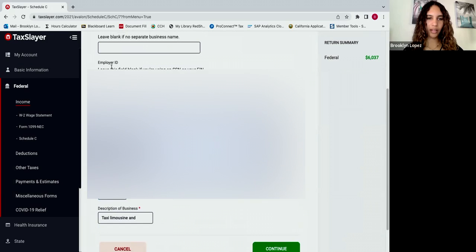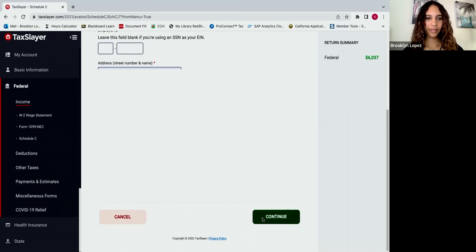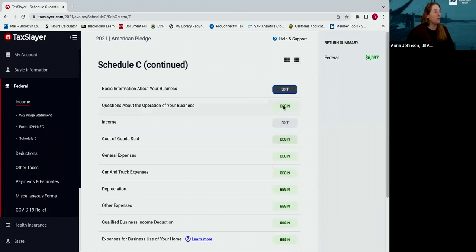Sweet. And also up here, the employer ID, like you had mentioned, using your social security number, it's saying to leave it blank if you are using your social security number. So I did leave it blank. Great. Yeah, so each person who has a 1099 Schedule C or business income, that's been entered.